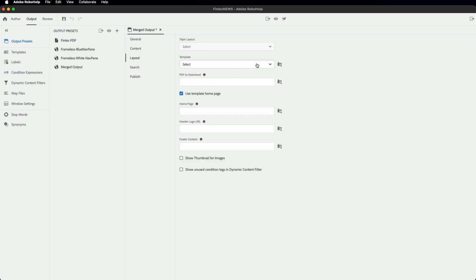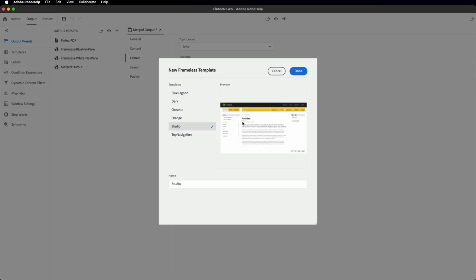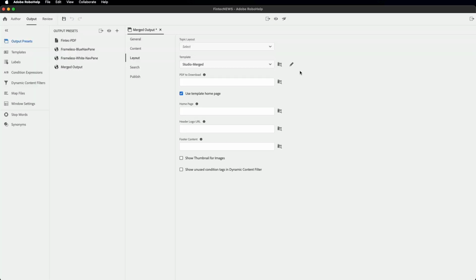Over to Layout, I need to select a template. I've got these right here. I don't want those in particular. So I'm going to grab this one right in here called Studio because it's significantly different. And we will call it Studio dash merged so that I end up with a copy of that and something that I can uniquely identify. Go ahead and hit done. Okay, there we go. And we're going to go ahead and hit save.